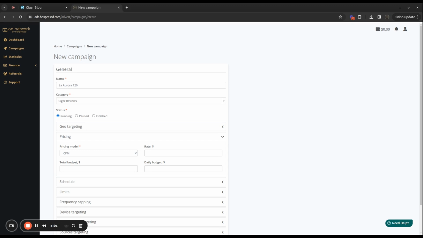If you were to schedule this for, let's say, just a week's run, and you had a total budget but no daily budget, typically what will happen is that you might end up having this huge spend at the end of the week, rather than spread throughout the entire week.